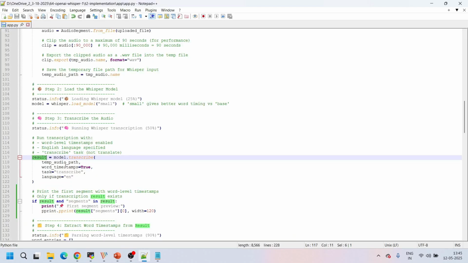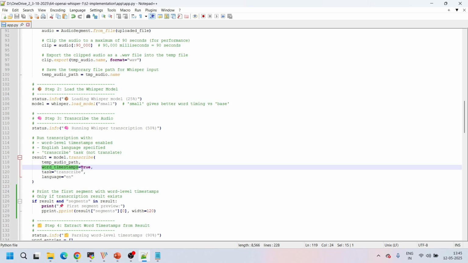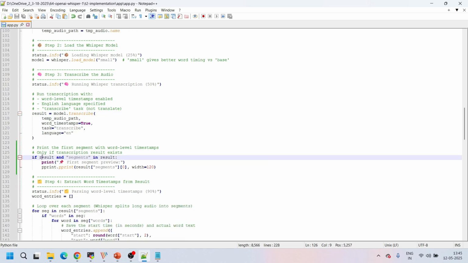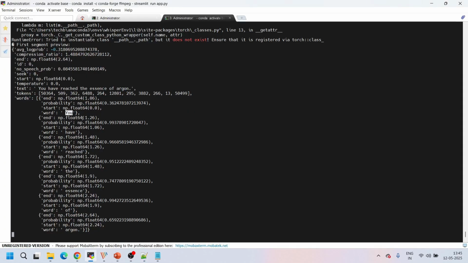Whether you want to extract the start and end times or not is defined by this word timestamps true. If you set this to true, you will see that start and end times are recorded in the results file. After you extract all the segments, we do a quick display here. That is what we are seeing here. Just for clarity and understanding, I printed the first segment here.